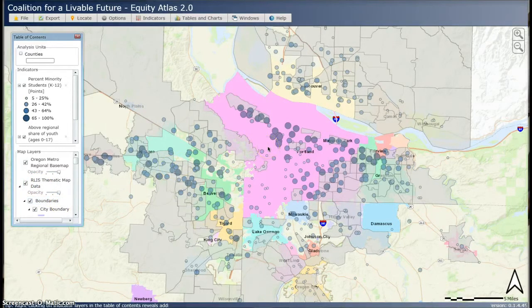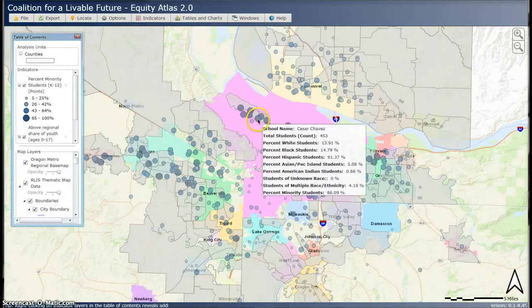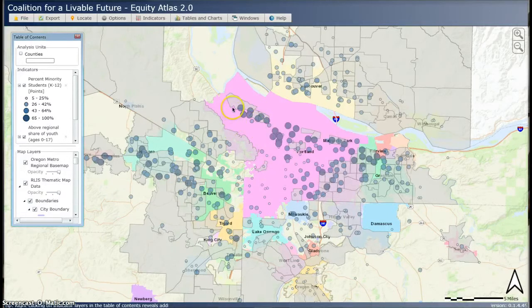So how it's all sitting is that on top of everything, you first see the points, and then below that you see the regional share of youth, then below the regional share of youth you see the city boundaries, and then below that you see the base map. So that's how it's layered.